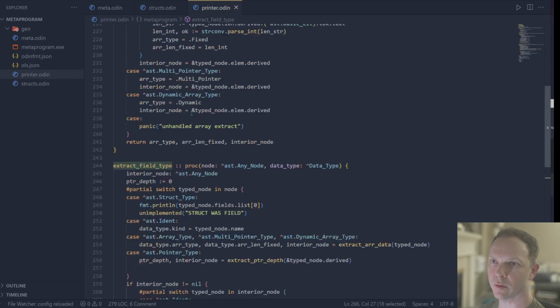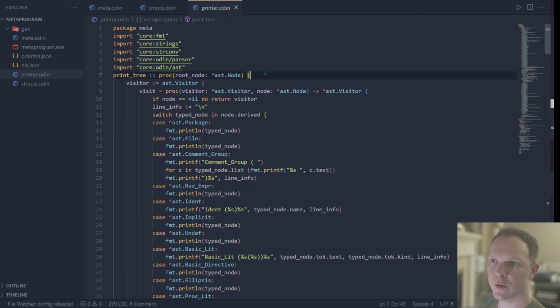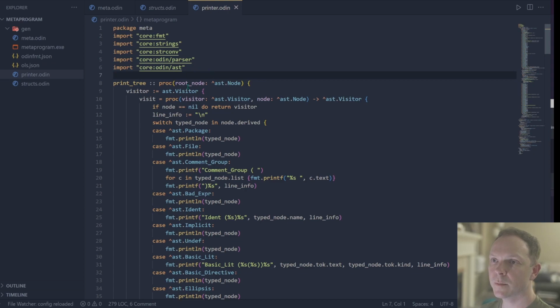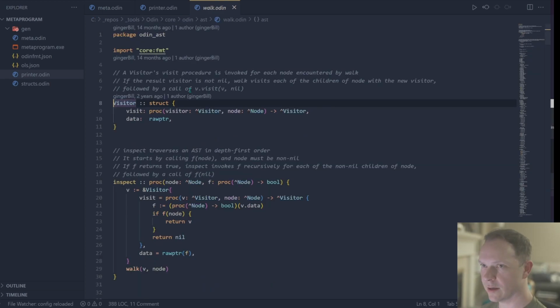I just want to show the printer real quick. Out of the AST, you're given a visitor, basically. I wrote a print tree procedure that takes in the root node out of your parse tree. You set up a visitor for it, and the visitor has two fields. It's basically data and visit.